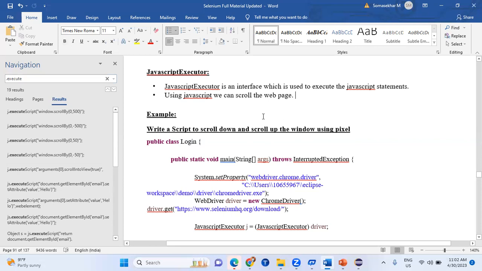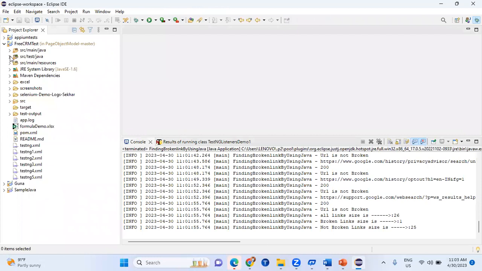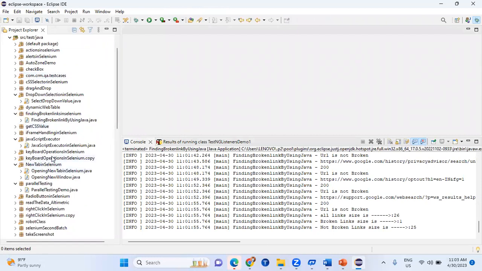With the help of JavaScript executor, we can scroll up and scroll down, scroll into view. We can go and click. We can send the value. There are multiple actions that can be done using JavaScript executor. If normal things are not working, then you can go and use the JavaScript executor concept. Okay, and let me go here.